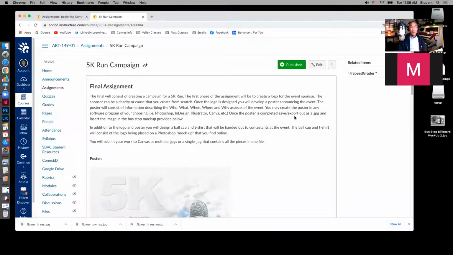And maybe a why. Why is this event being promoted, being put on? What is the purpose of it? What is the goal of it? To raise money, to send kids to summer camp or whatever. You can throw in whatever extra verbiage you want.